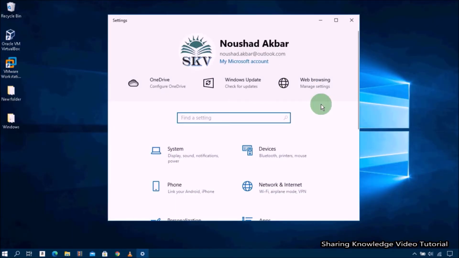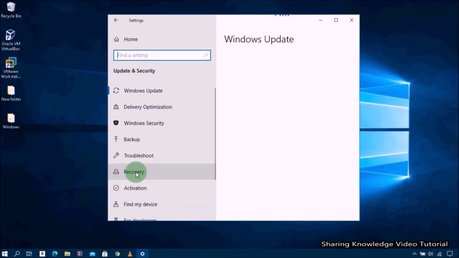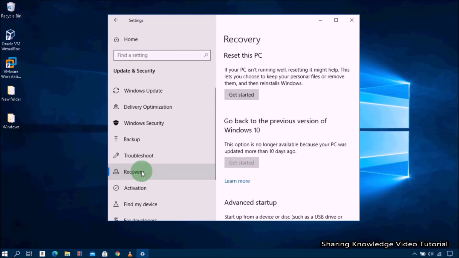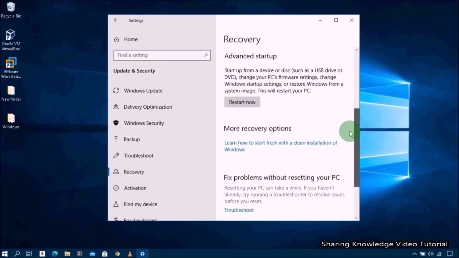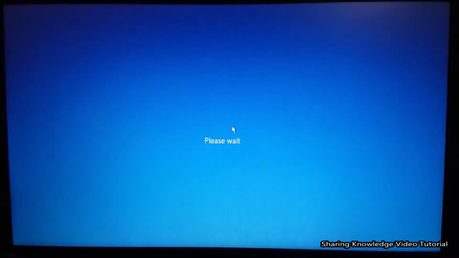Open the Windows settings by pressing Windows logo key plus I, then scroll down and select Update and Security. On the left pane of your screen, select the Recovery option. Then on the right pane, under Advanced Startup, click on Restart Now. After a while, you will see a blue screen window like this. Choose an option.